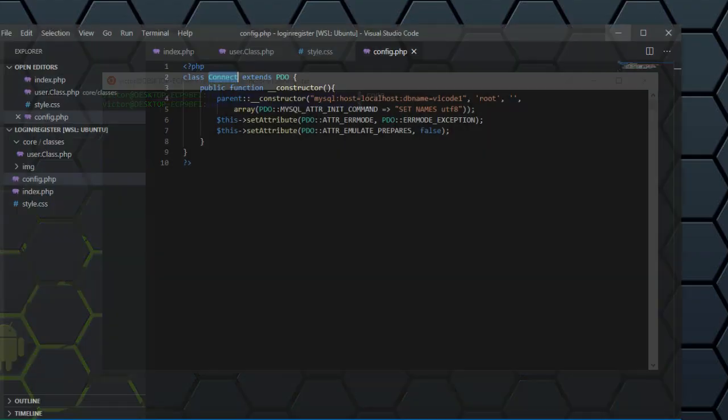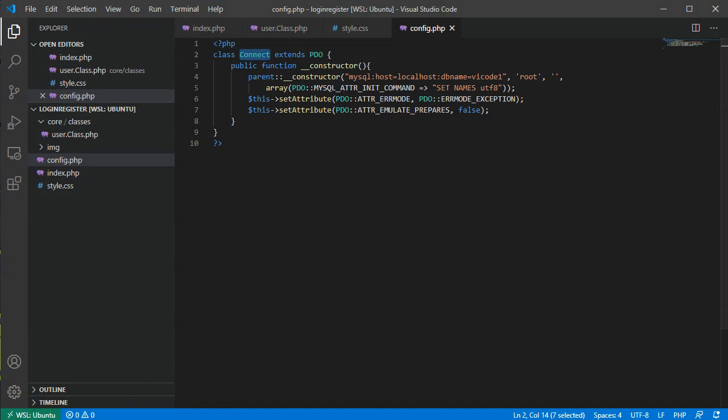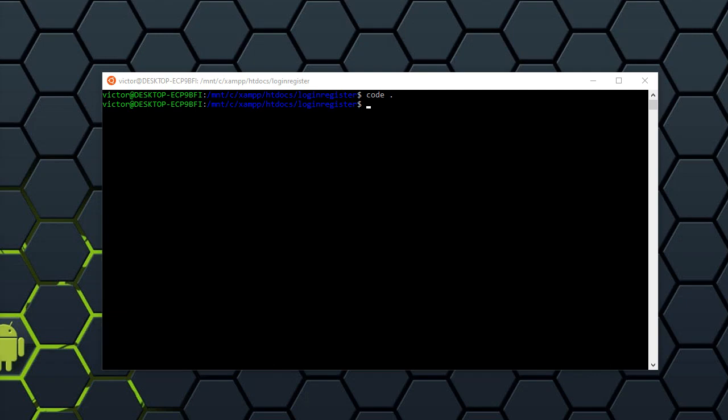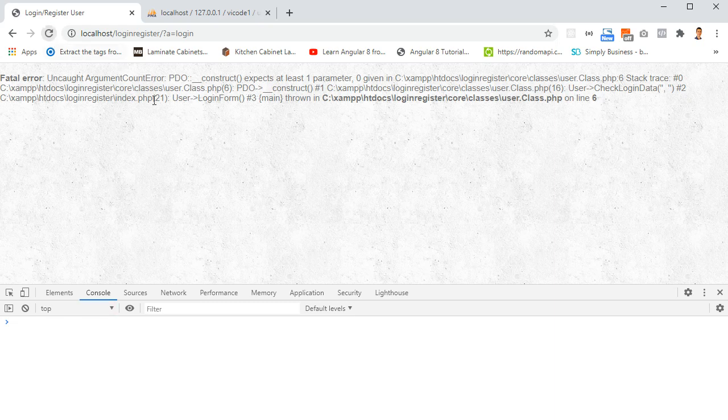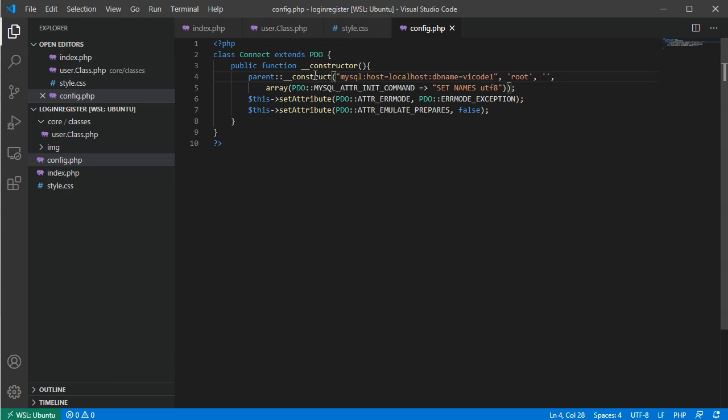So construct. Okay, so we have, oh, this one should be construct, not constructor. This should be construct. Okay, so if I refresh it now, it's still the same error. I'm sorry about that, guys. I'm checking. This one needs to be construct. I don't know why I put constructor. This is odd.